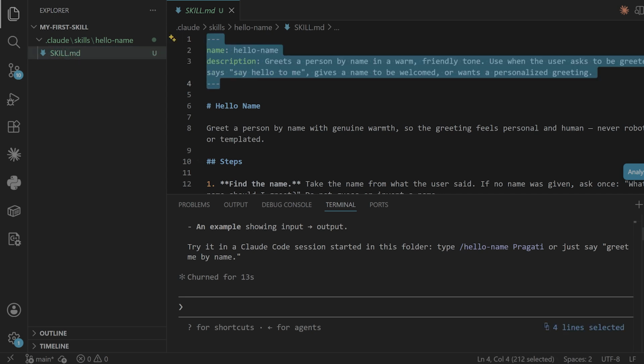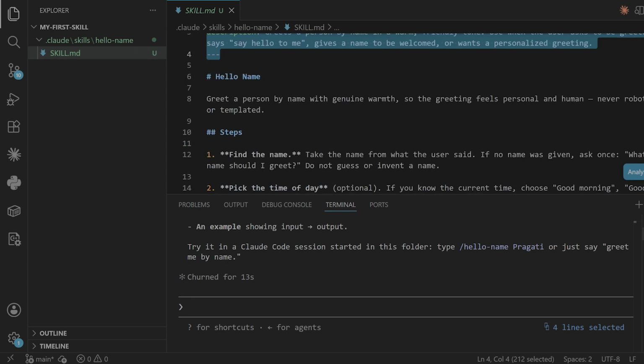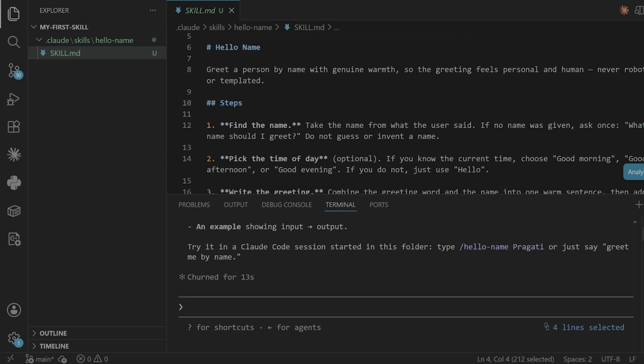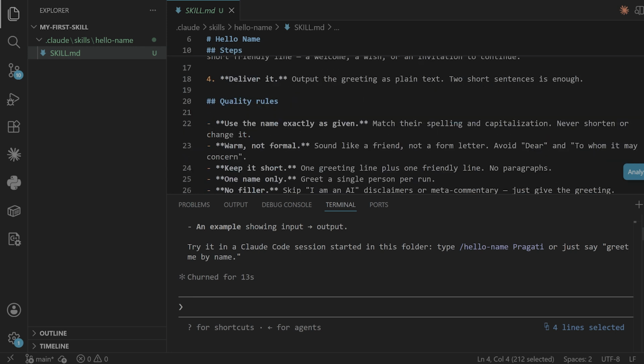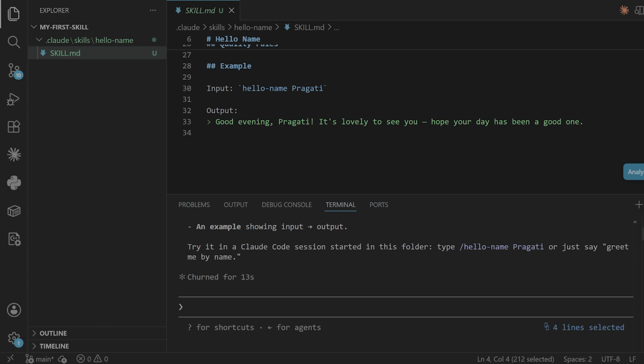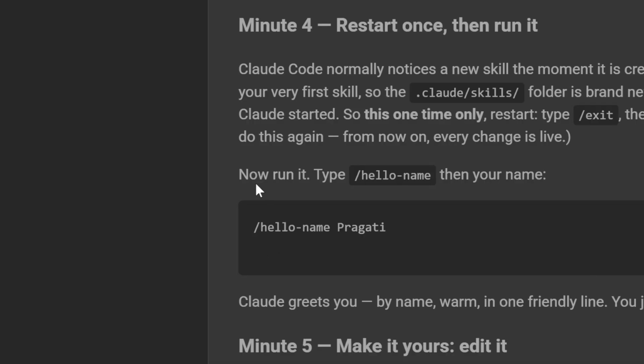Minute 4, one thing worth knowing. Claude Code normally notices a new skill the moment it is created, no restart. But this is your very first skill, so the skills folder itself is brand new. It did not exist when you started Claude, so this one time only you restart. In the terminal, type /exit to close Claude, then type claude again to reopen. From now on, every change shows up live. You will not do this again.